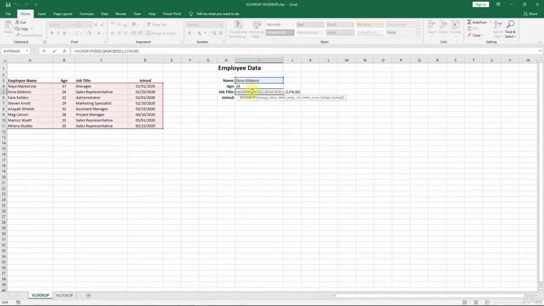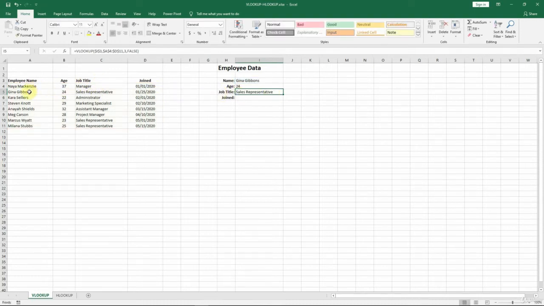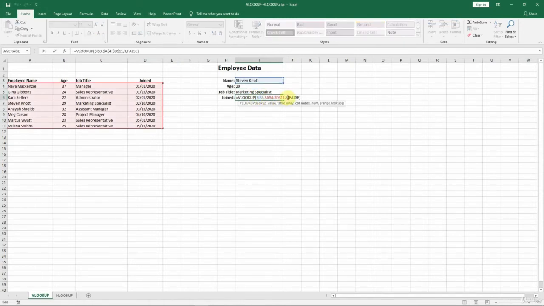and I just need to change the col_index_num argument to 3 to return the job title, which is in the third column. I hit Ctrl Enter. Let's test it. It works perfectly. Now I copy this formula downwards and change the col_index_num to 4. Hit Ctrl Enter.